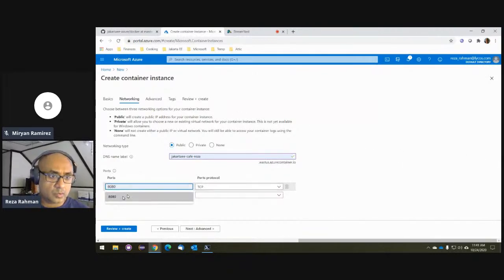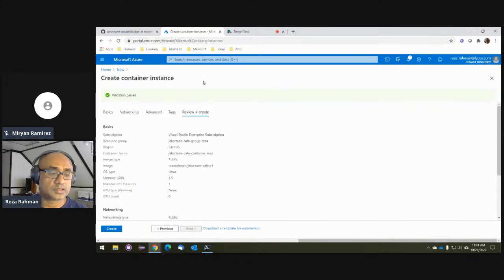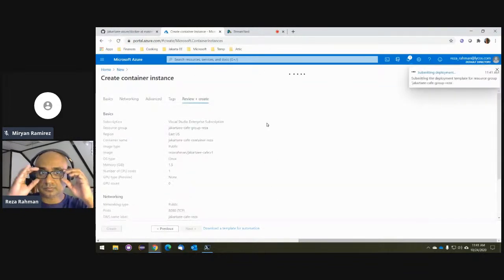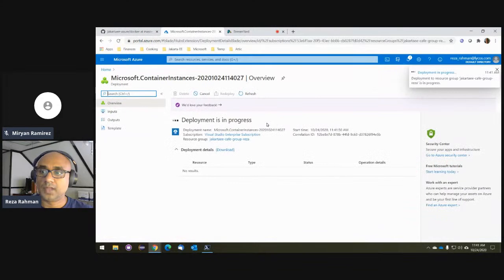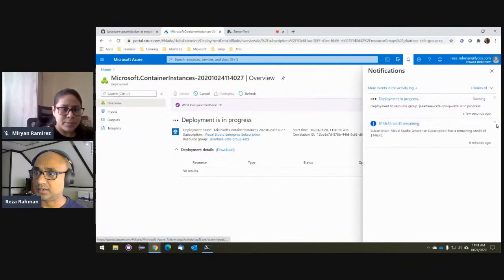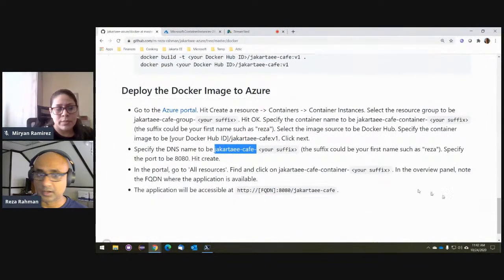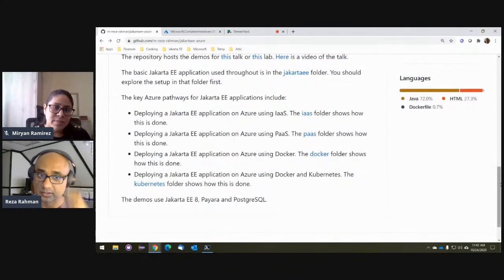Now, as we know, Payara runs on port 8080, so I'm going to have to open up port 8080 explicitly here. Okay, so I specified port 8080. It's still TCP. No tags necessary. Let's review and create, and hit create here. And again, this is going to take a little bit of time to deploy. Hopefully, not too much time. Hopefully, we can deploy this right in the middle of our session here. So I have 3 more minutes. Let's see if it happens in 3 minutes. If not, we'll let it go.